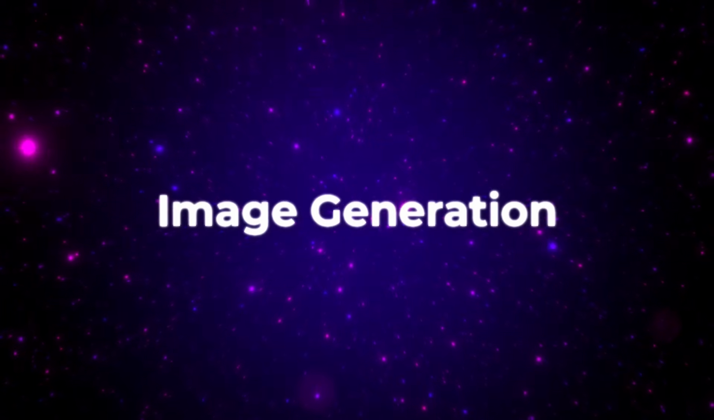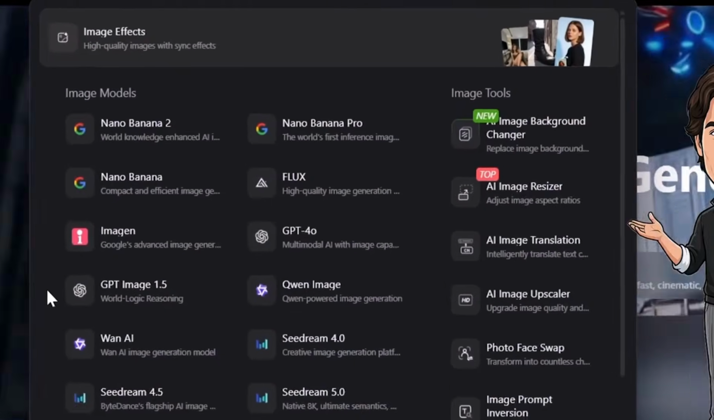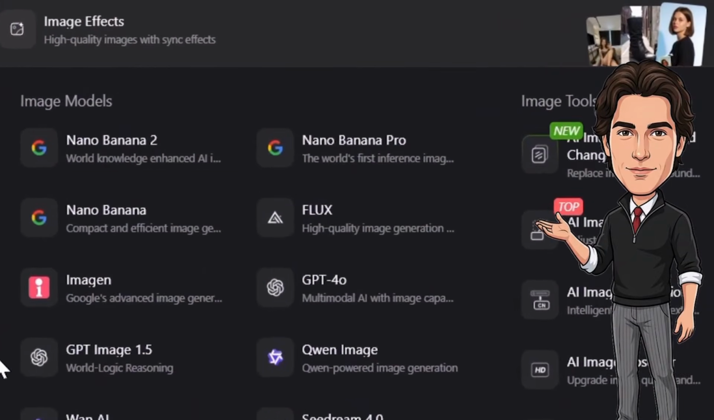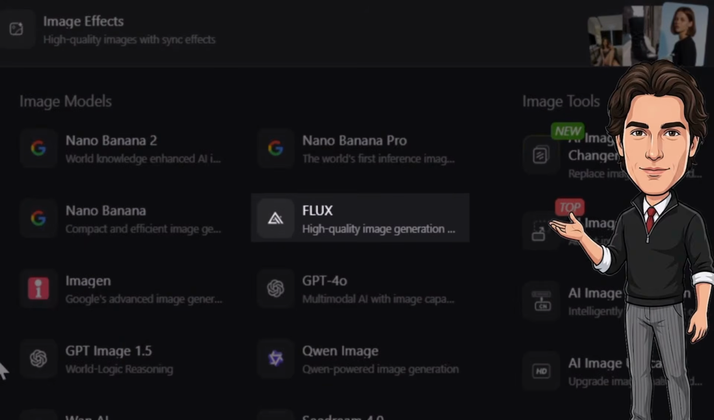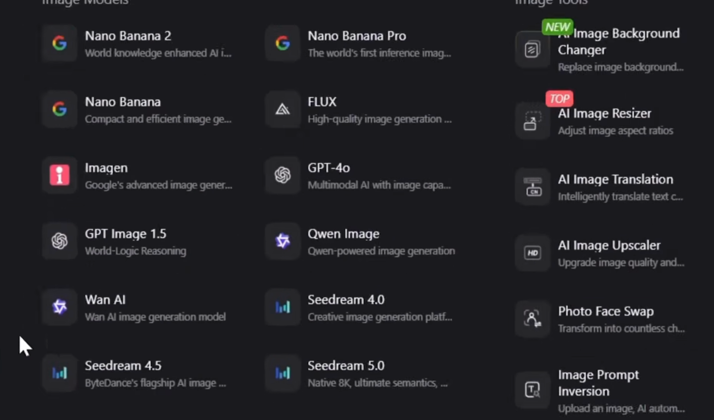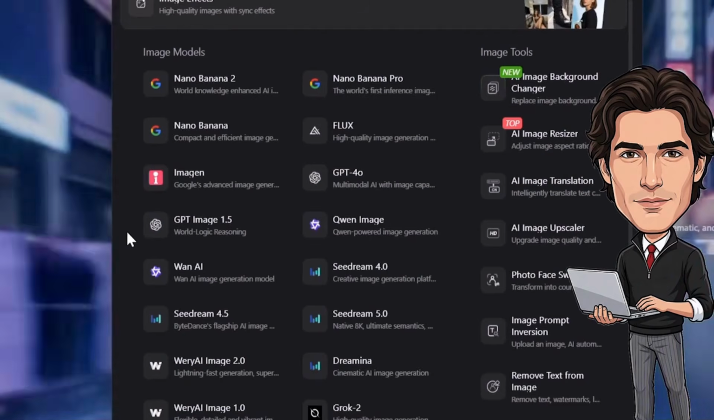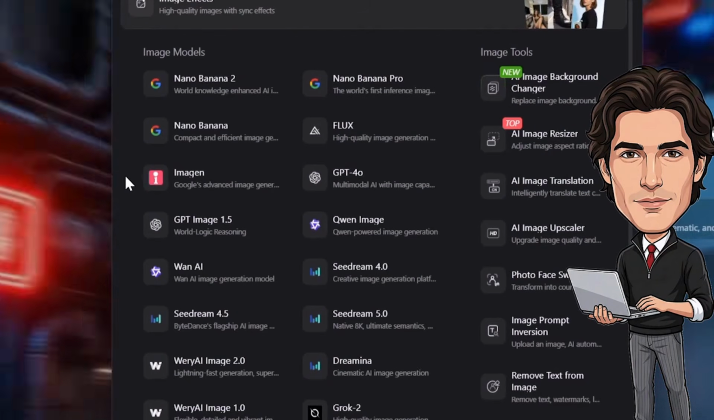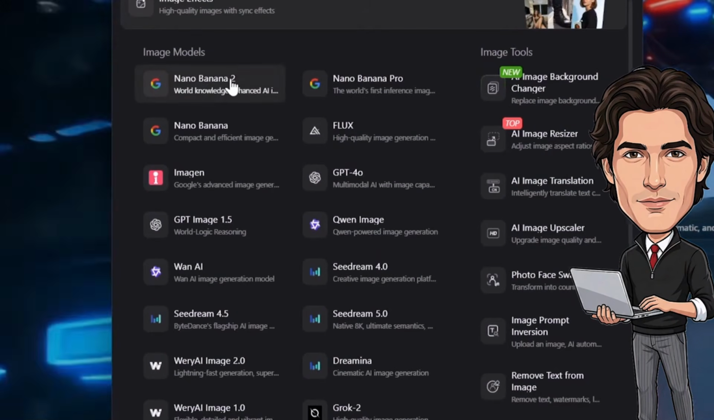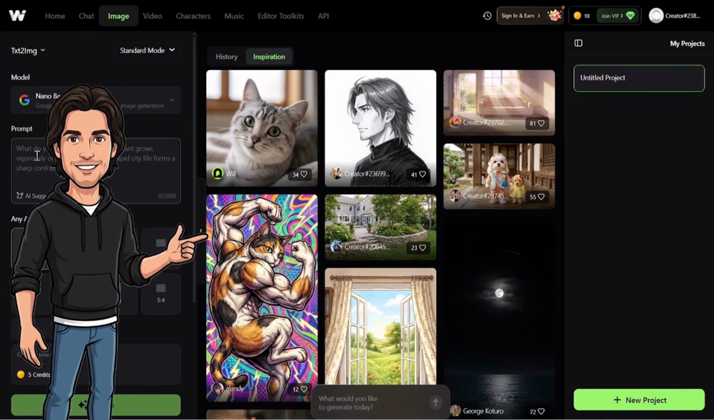Let's start with image generation. Inside the image section, you can access a large library of AI image models. For example, the platform includes models like Nano Banana 2, Flux, Imagen, GPT image models, Wery AI, Seedream, and several others. Each of these models has its own strengths. Some models are optimized for highly realistic photography-style images, others focus more on creative styles or artistic rendering, and some are designed to understand complex prompts more accurately.